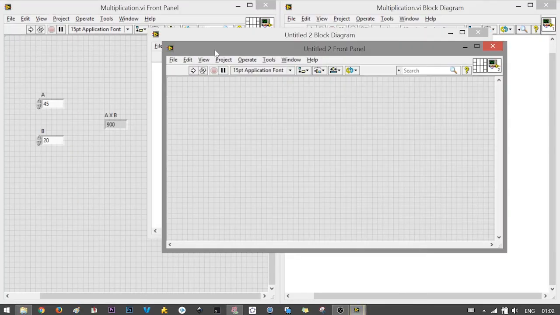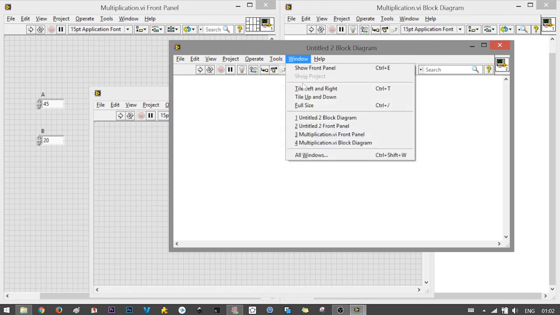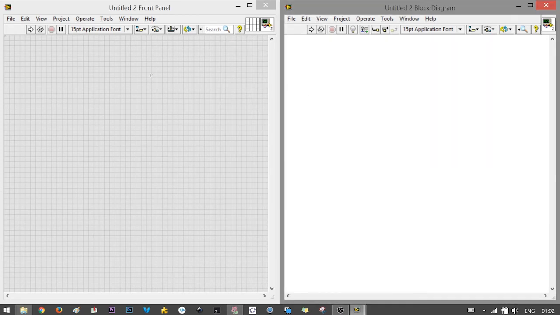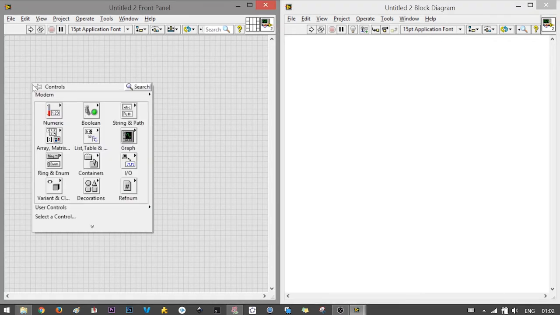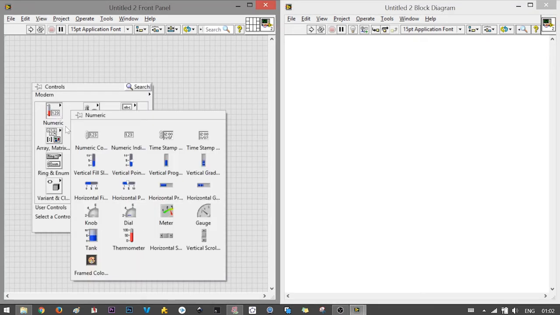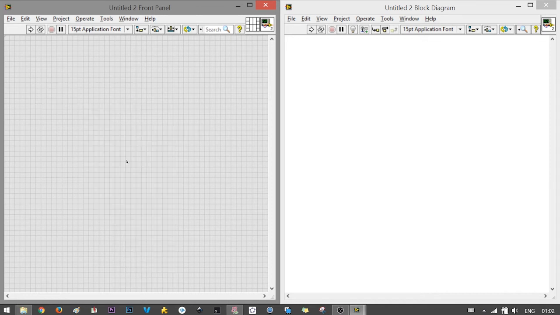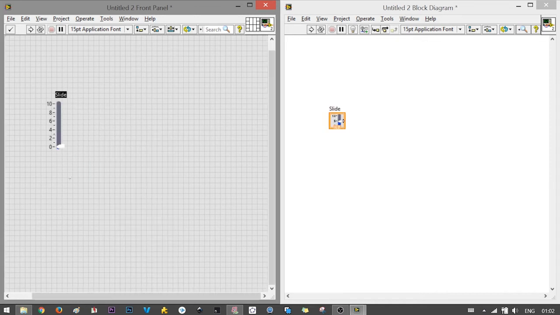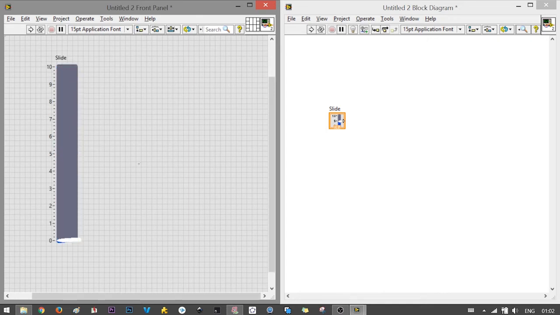So let's create a new VI, put the windows side by side, and take a control on the front panel. But this time, let me take a fancier control, a vertical slide. You can find it under the control palette, under Numeric, here. Click and drop it on the front panel. If you left click on the control, you will get 6 corner nodes, these blue nodes. You click and drag on these nodes to increase the size of the control.